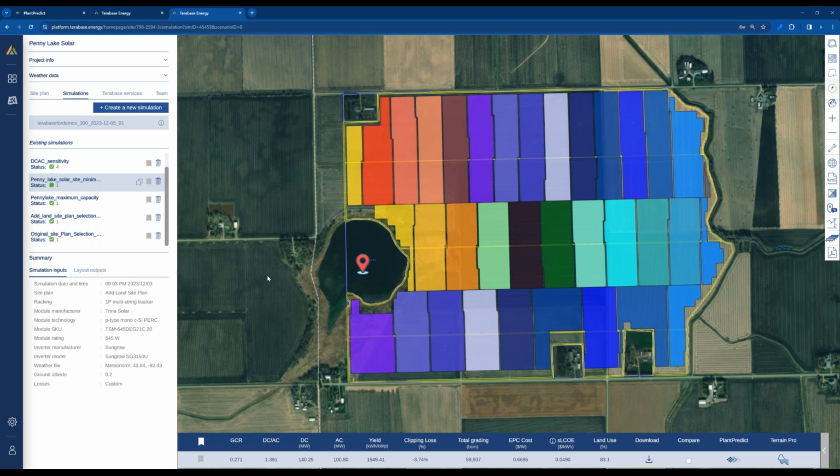Now that you've found a suitable site for your project, you know its maximum capacity and minimum GCR, you can take a look and further optimize the site. Let's use the time that we've saved here, because that's only taken a few minutes, to optimize our project looking at DC-AC ratio.